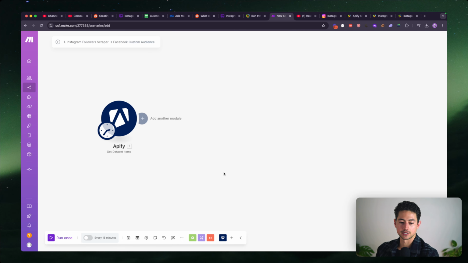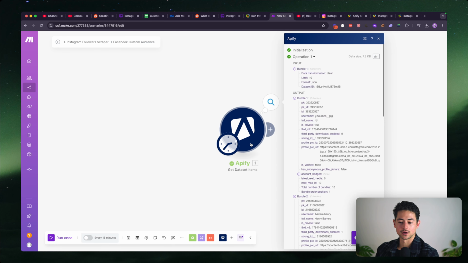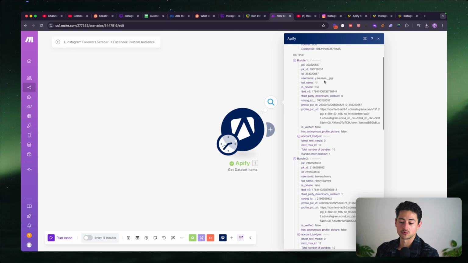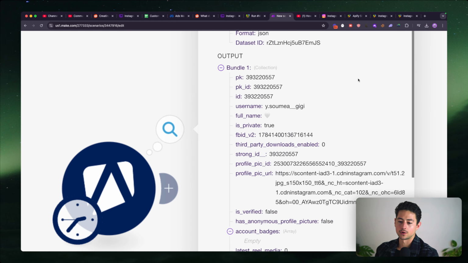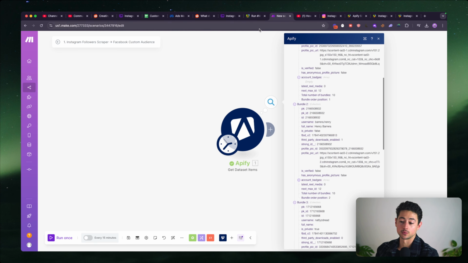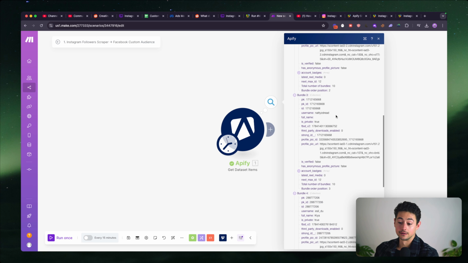The limit, I'm just going to go 10. Now I'm going to run this module only. And voila, now we have the same information that we had previously. It's just now we have it in Make, which is fantastic. Now, I'm not really sure what PK underscore ID or ID is. If we can get the Facebook IDs, well, this is going to be like one of the most effective scrapers ever because we're going to have all the information that we need, really.